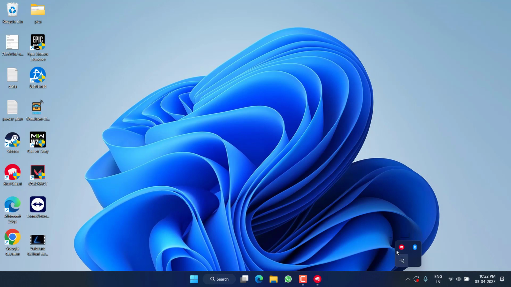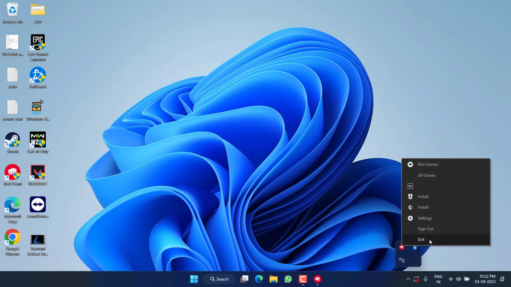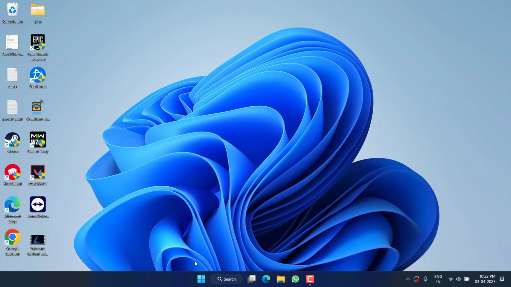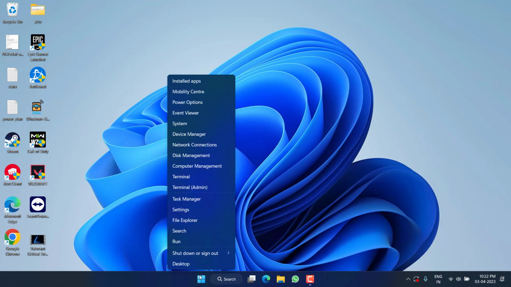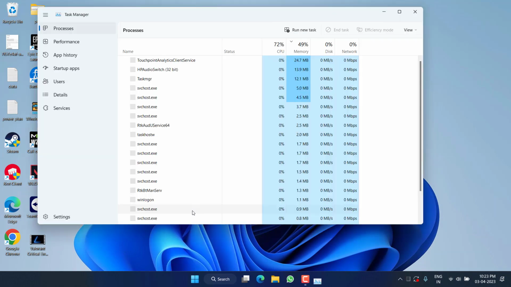Click on the system tray icon. And if any Riot Client or Valorant services are running over here, you need to right click and click on the option exit. Next, right click on the start menu and choose the option task manager.